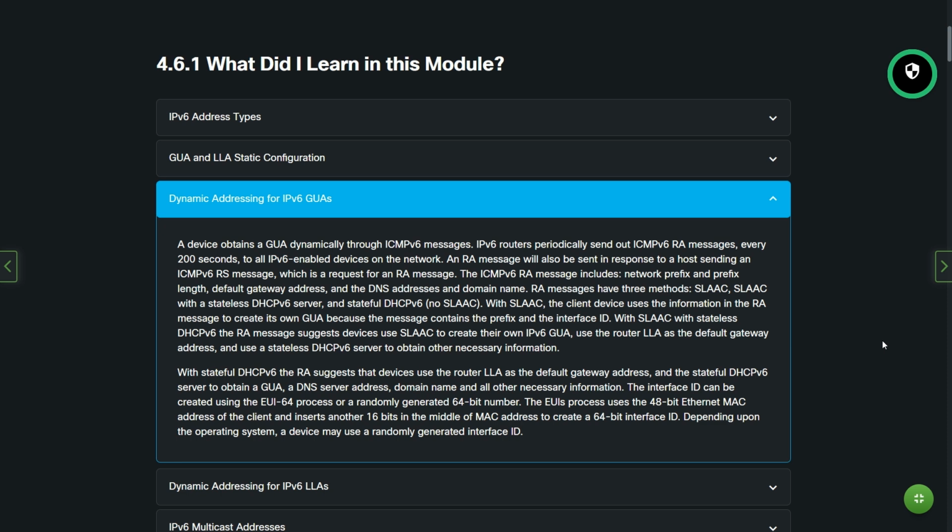The ICMP version 6 router advertisement message includes the network prefix and prefix length, the default gateway address, and the DNS address and domain name. Router advertisement messages have three methods: SLAAC, SLAAC with a stateless DHCP version 6 server, and stateful DHCP version 6, not SLAAC. With SLAAC, the client device uses the information in the advertisement message to create its own global unicast address because the message contains the prefix and the interface ID.